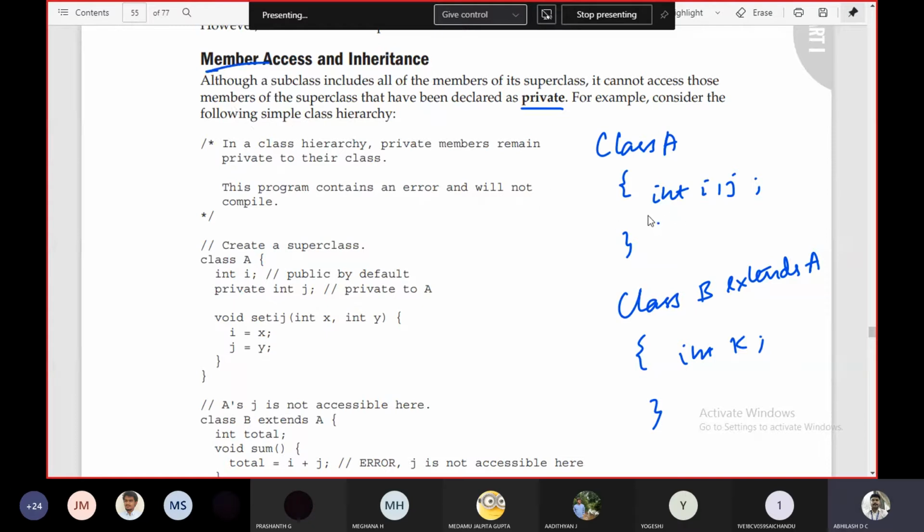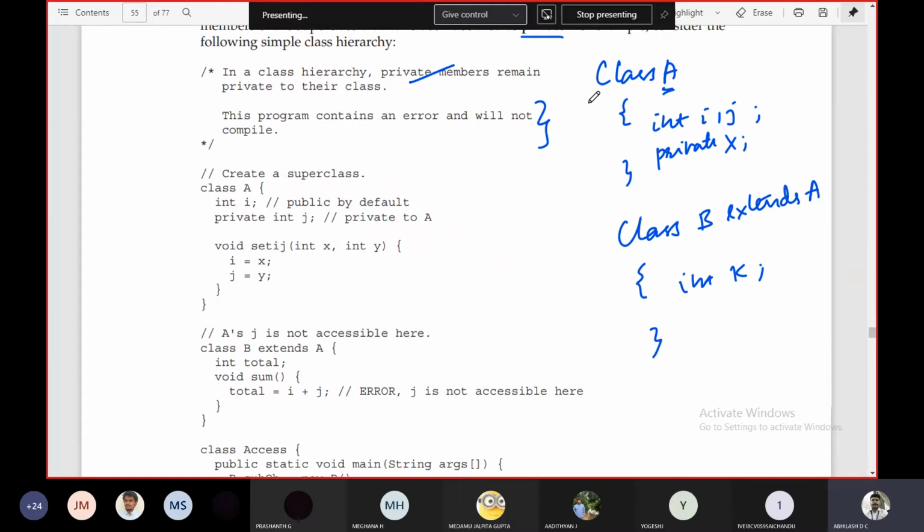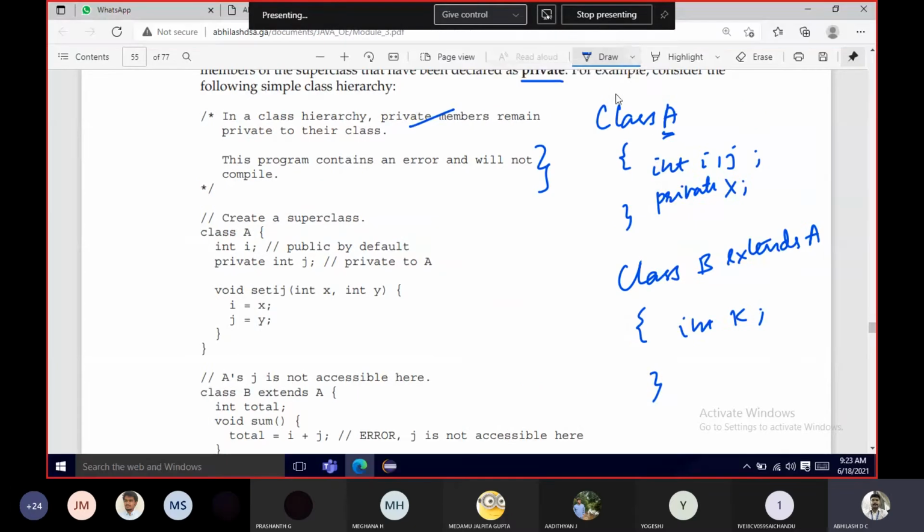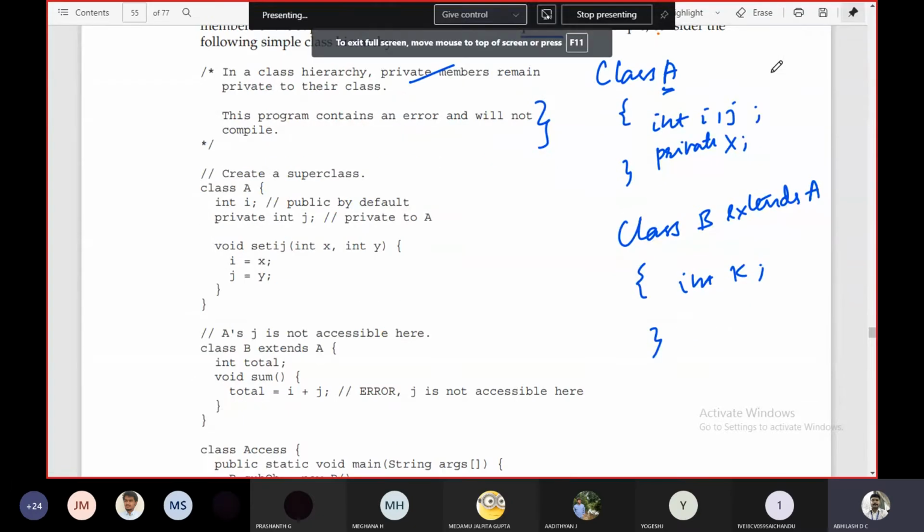If you do not want to show any member variables of class A to any other derived class, make them private. If you make it private, only within that class can the variable be utilized. For example, if I have a variable x, that x can be seen only within the class. So in a class hierarchy, private members remain private to their class only. This program contains an error and will not compile. Why? Let us check why it will not give us that value.